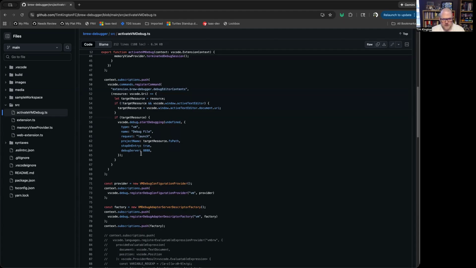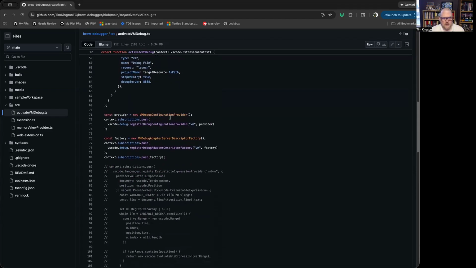So here, instead of using launch JSON, these values are all being hard-coded. So when you hit the debug button in a file that's open, it's going to default to these settings. If you want to have more control over that, you need to create a launch JSON and use that to start the debugger. We're going to create a configuration provider and register it, and we're going to create a server descriptor factory and register that.